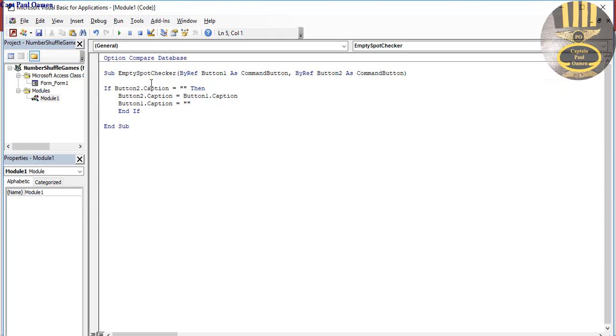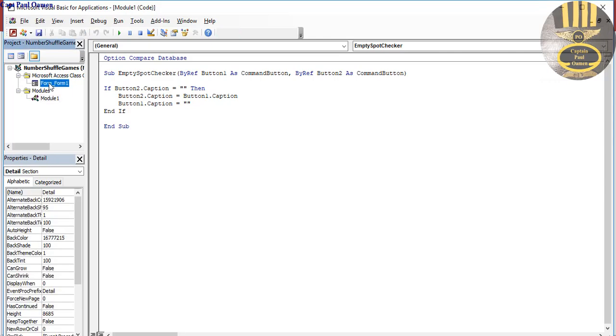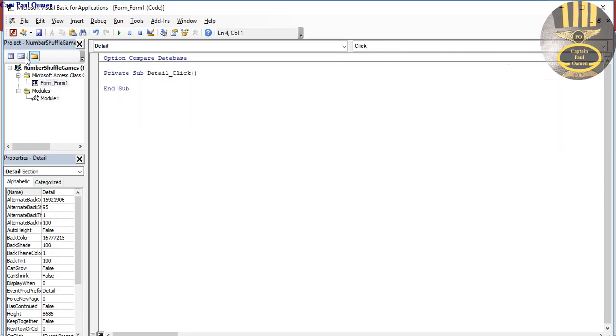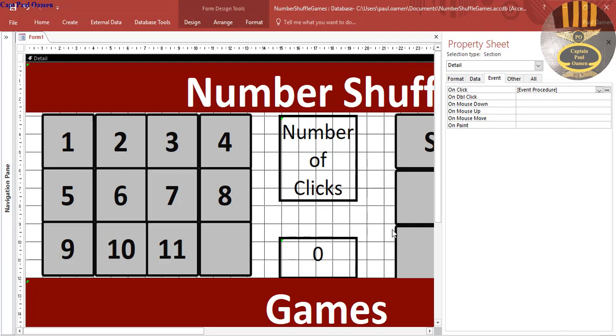So with this little function you're looking at, that is how we actually swap the content on the button around. So that is that done. Okay, now let's go into the form itself. Let's click on the form. That is the very form there.